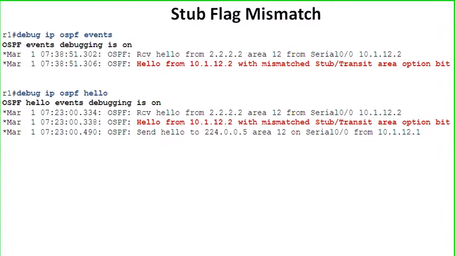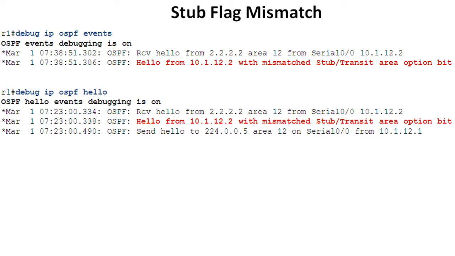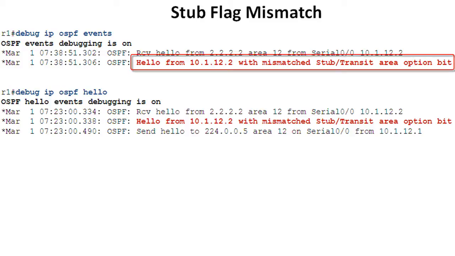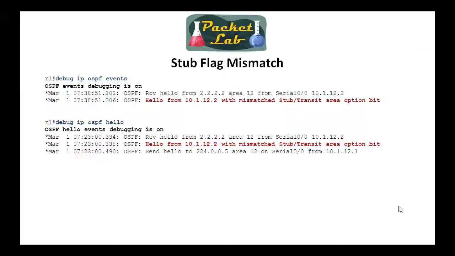This has to match. In order to troubleshoot this, we're going to use the debug IP OSPF events. We could also use hellos. That's actually in the hello that the error will be identified, but we're just going to go with the events here. It's going to give us less output, I believe. Maybe not. Maybe I just captured a little bit less there. Anywho, either one of them will work. So what we're going to see here is that we're getting a hello from R2 with a mismatched stub transit area option bit. So it's not going to tell you what configuration to put on there for the stub, but it's going to tell you that it does not know that it's supposed to be a stub. So we're going to have to go over to R2 and fix that configuration.